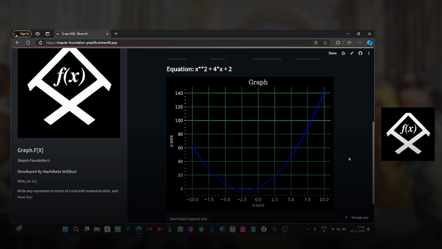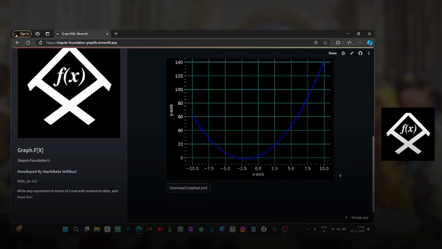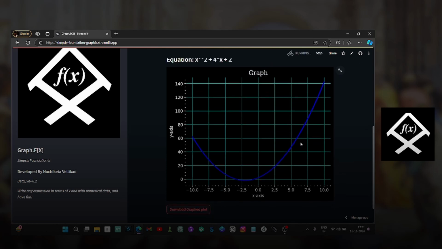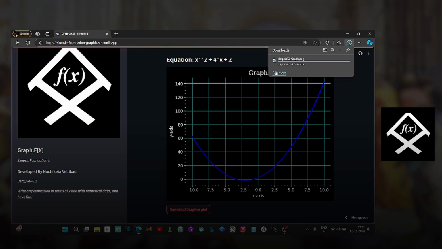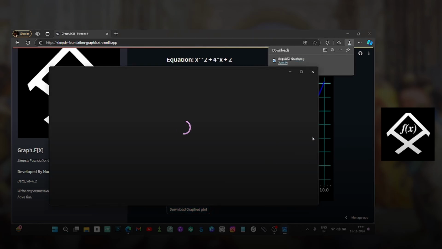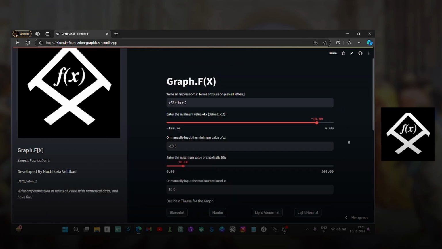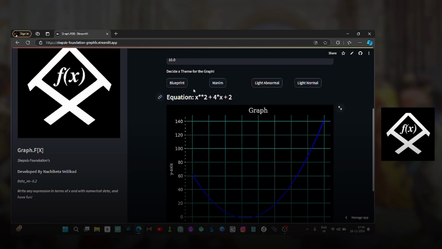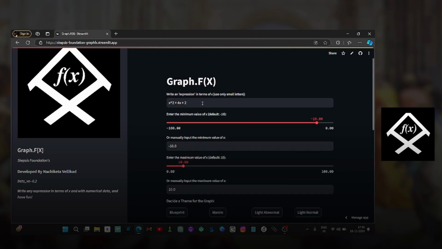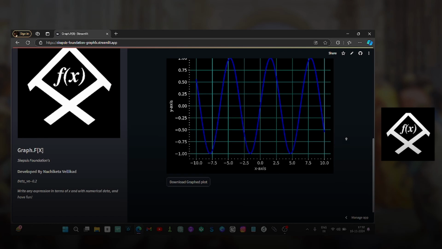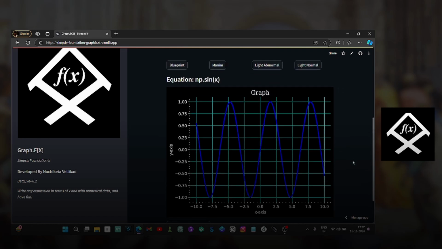Obviously it's a parabola since it's a quadratic equation. Apart from which you can even download the graph, which is quite convenient. And there are other options over here, as you can see in the top options. First let us try something else, like sine of x. When we enter sine of x, we obviously get a sine wave, the sine function.